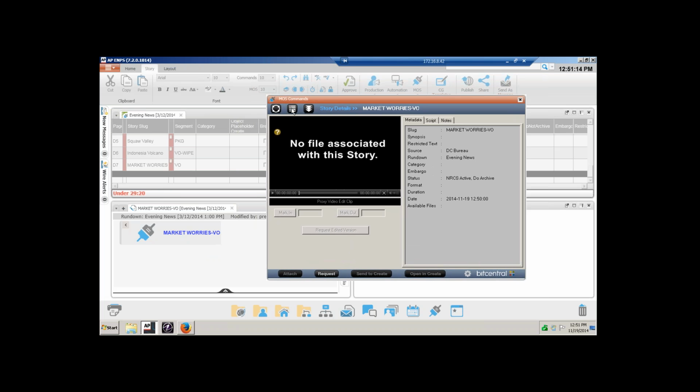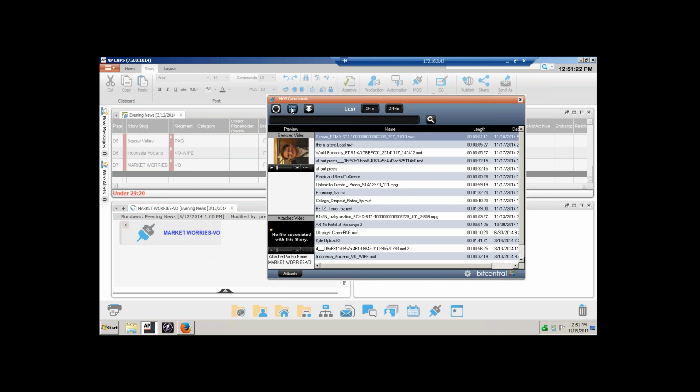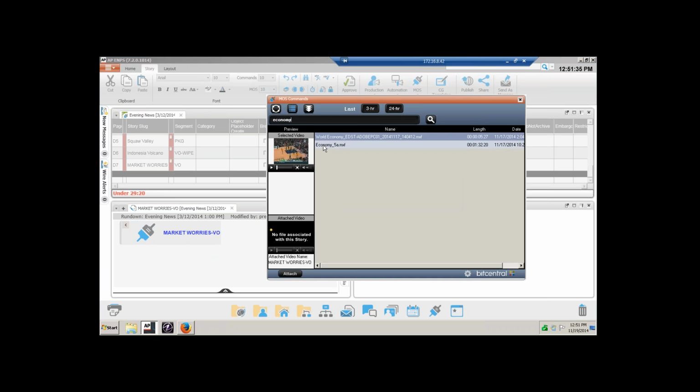Again, the same situation where we have under this button the Oasis assets, under this button the Presys playout system assets, and I'm just going to go ahead and perform the same search. Go find the asset I'm looking for. Now the only difference between this floating window and the window that appeared previously is we cannot drag and drop the video asset into the script. We actually have to use the attach button.